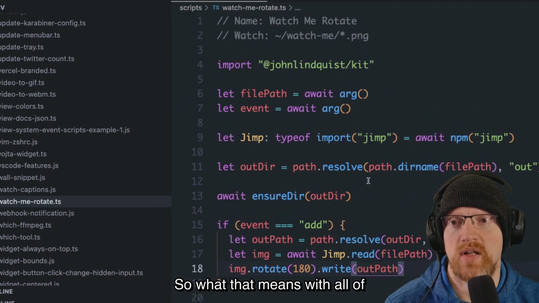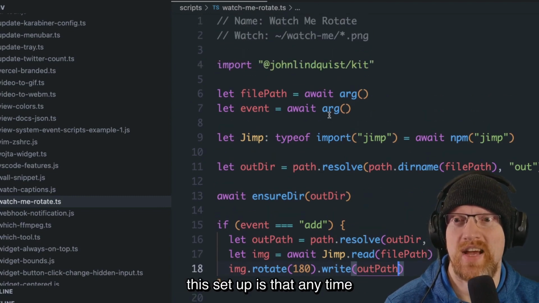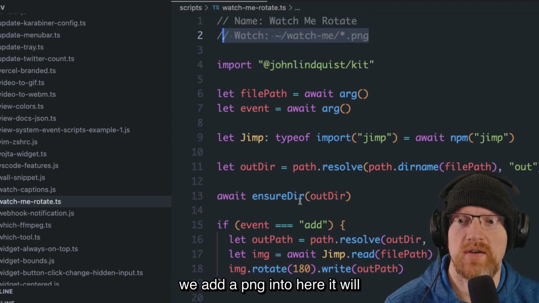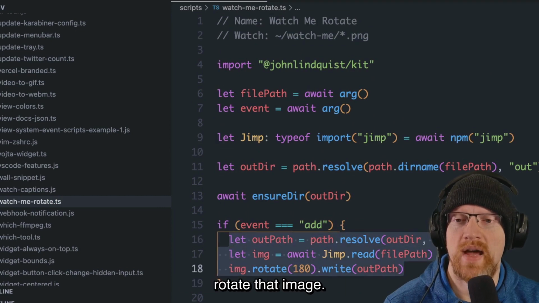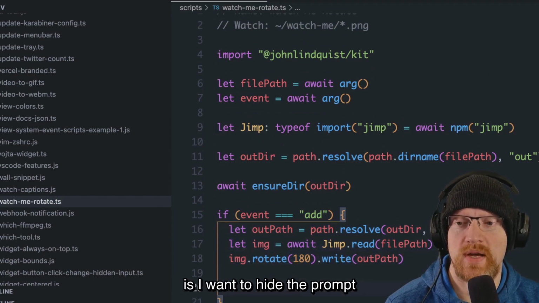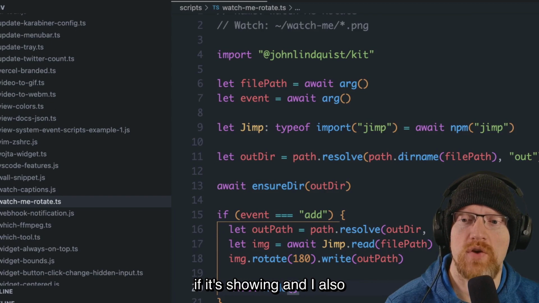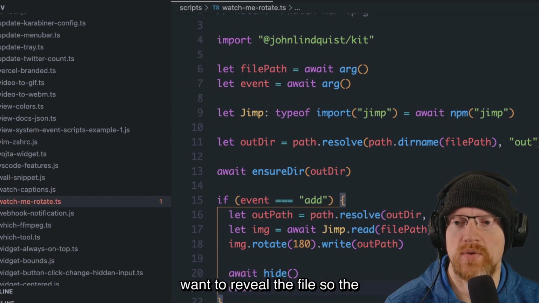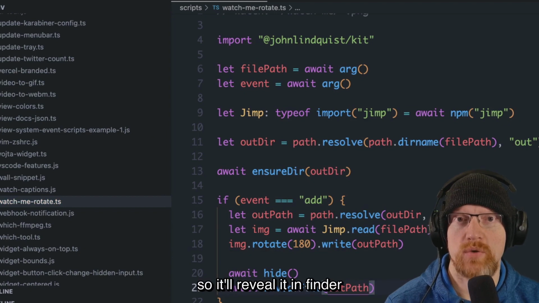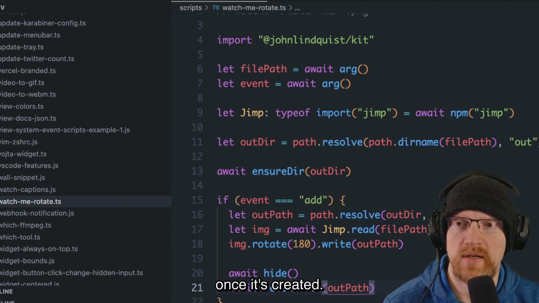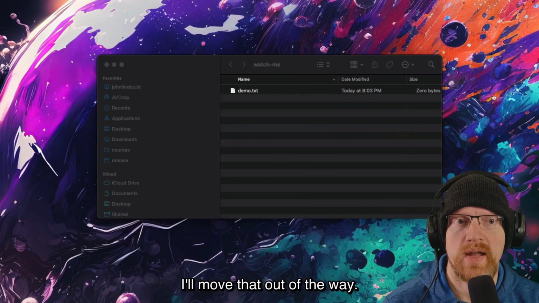So what that means with all of this set up is that anytime we add a PNG into here, it will rotate that image. And the last things I want to do is hide the prompt if it's showing, and I also want to reveal the file, so the out path, so it'll reveal it in Finder once it's created. So with all that set up, I'll move that out of the way.